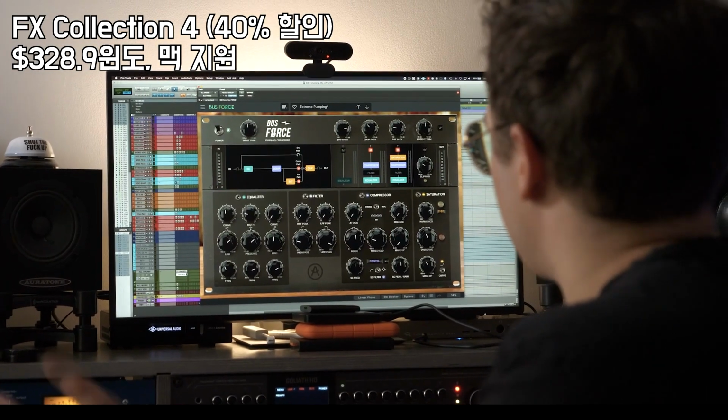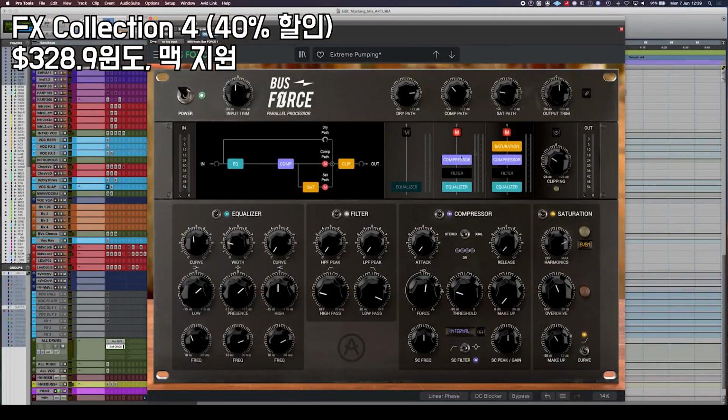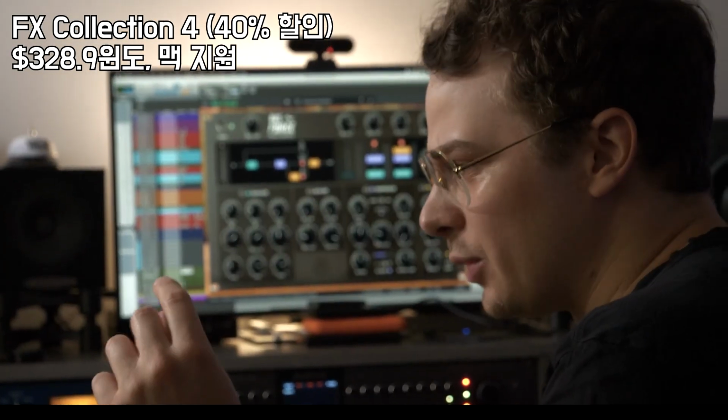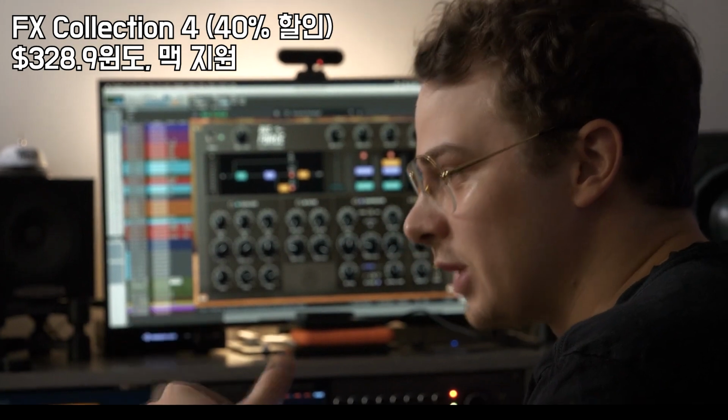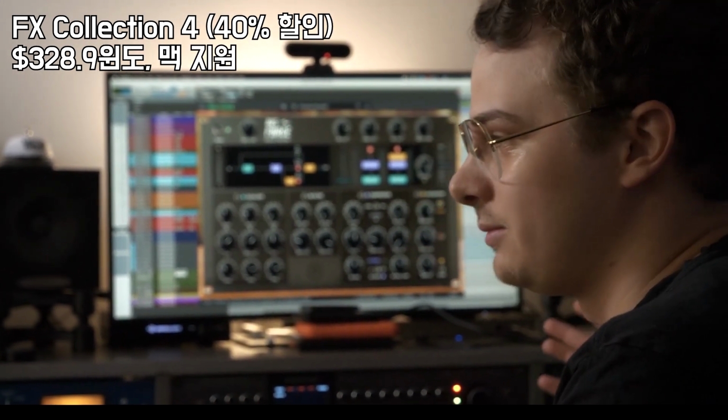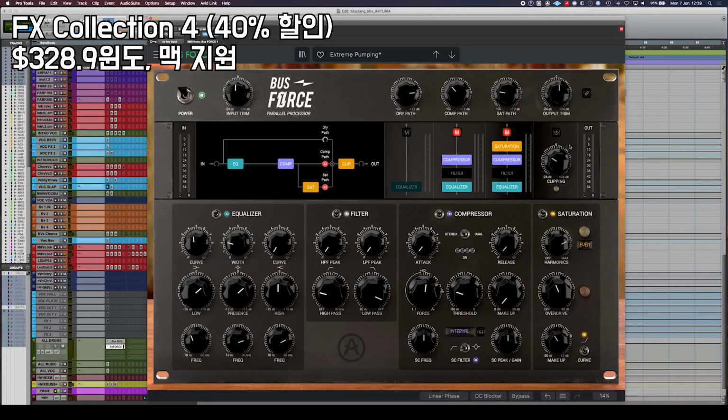My dry path is going straight to the clipper. The clipper is on the output, so the clipper will affect the whole thing. But that's perfect because I use the clipper just to get rid, again, of a little bit more of those transients, trying to get a little bit more loudness without destroying my transients. And the clipper is really good at that.